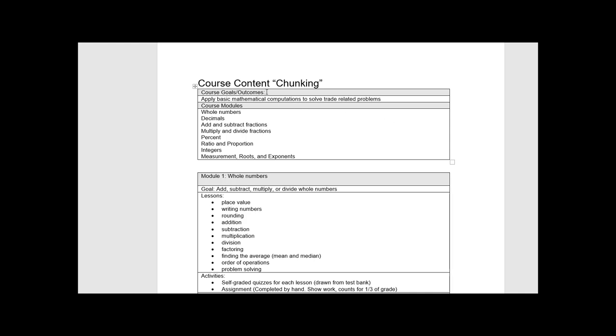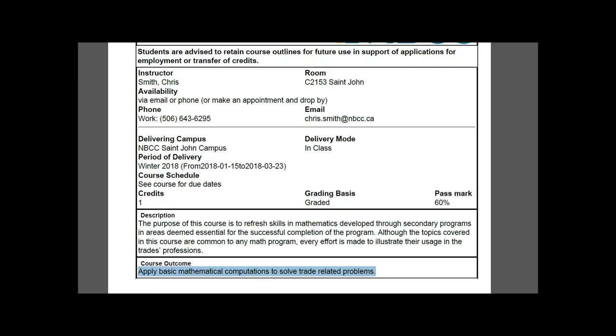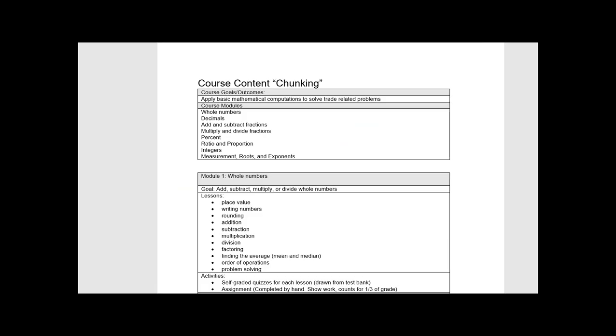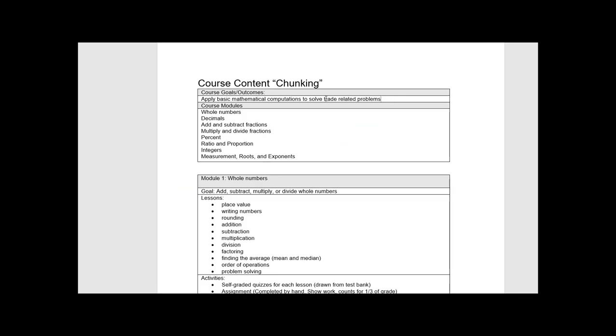So at the top of the chunking document, we have the course outcome. And this comes straight out of the curriculum document. So if I look at the course outline here, it gives me the course outcome from the curriculum specification, which is to apply basic mathematical computations to solve trade-related problems. And that's exactly what we've put right up here at the top of the chunking document. This is going to remind us throughout the chunking process that all of these topics have to be applied in a trades context. Below that, we're going to list the course modules.